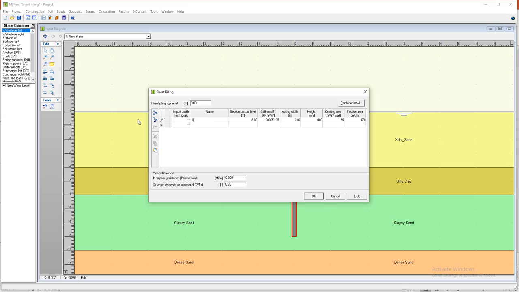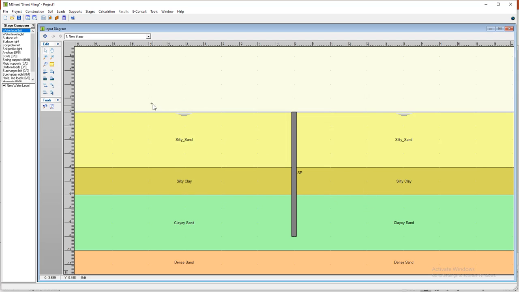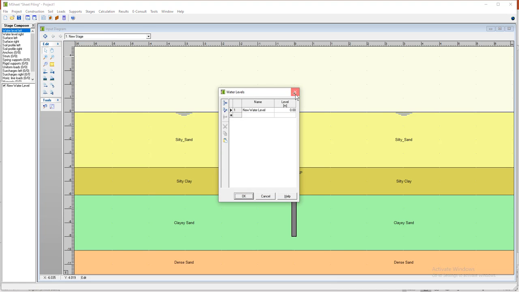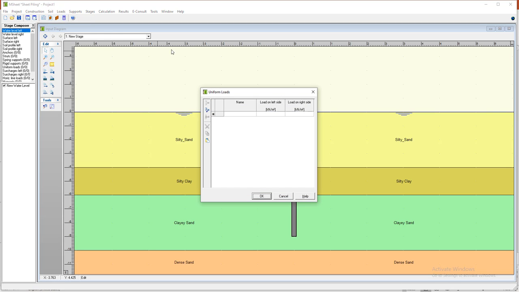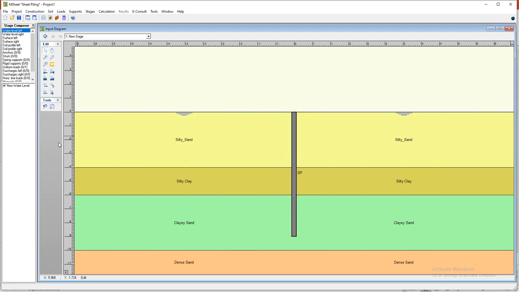Here we call it sheet pile, and stiffness, action, height 500, and we say okay. Then we go here to the water level. There is no water level. We go to loading, uniform loading, loading left side, and loading right side, and it will be like 10. Load 10. And left side it's gonna be 0, and we say okay.